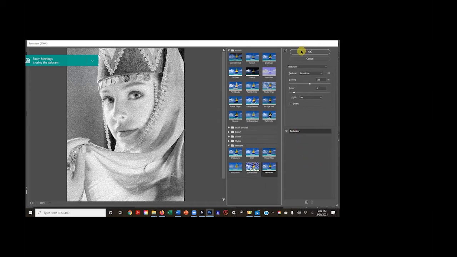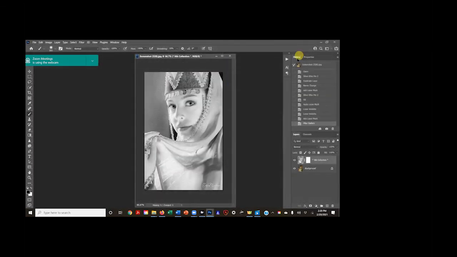Click OK. Now I have a different look. Click on the mask again, get the paintbrush with black. Paint only where you want some color to come through. Think of all the different options and variations that you have control of creating your image.